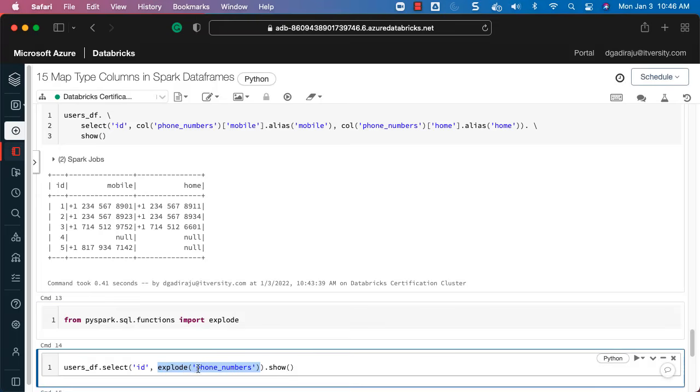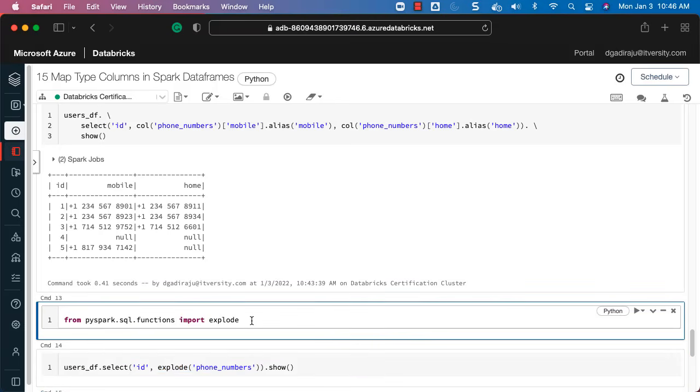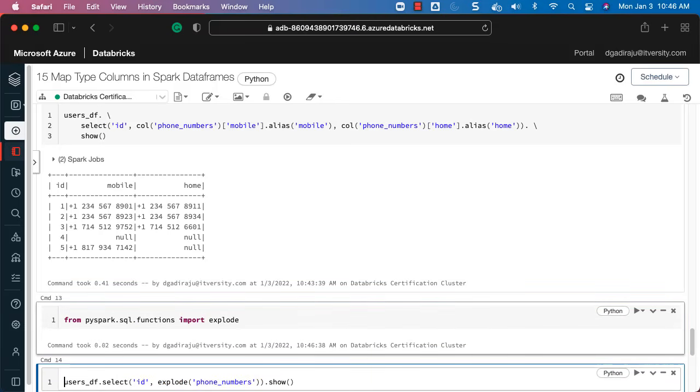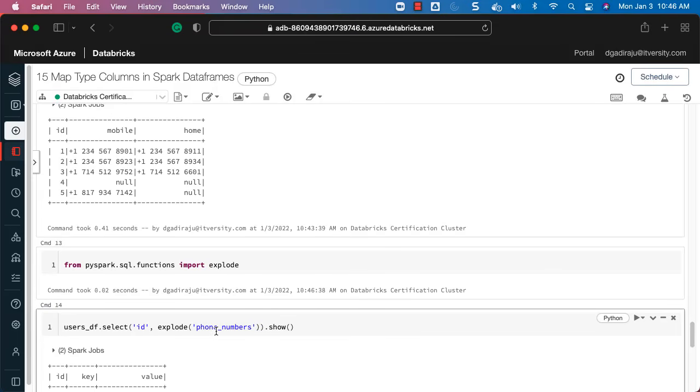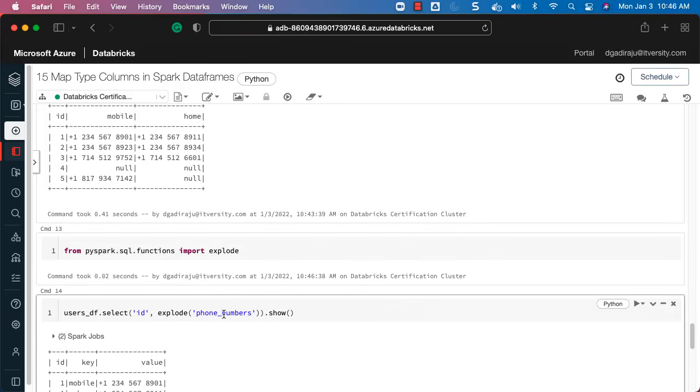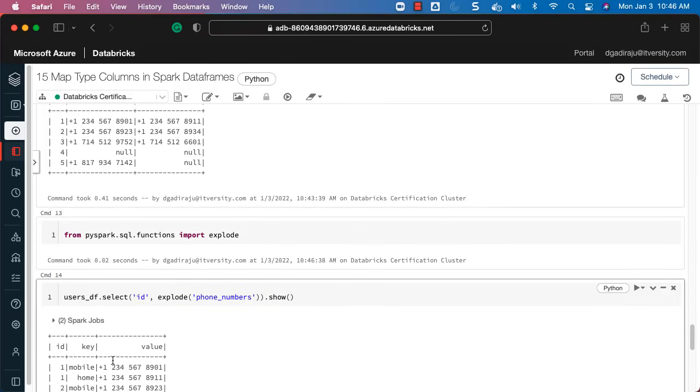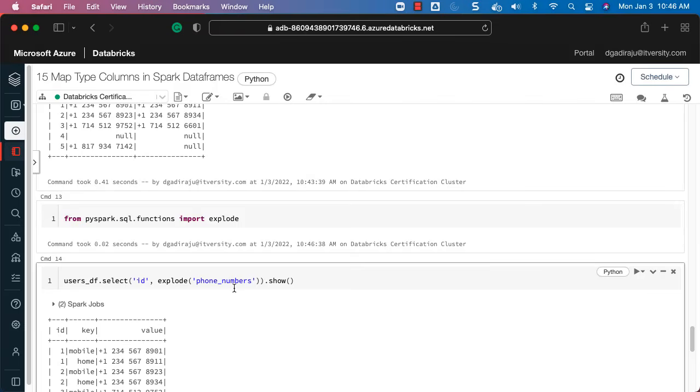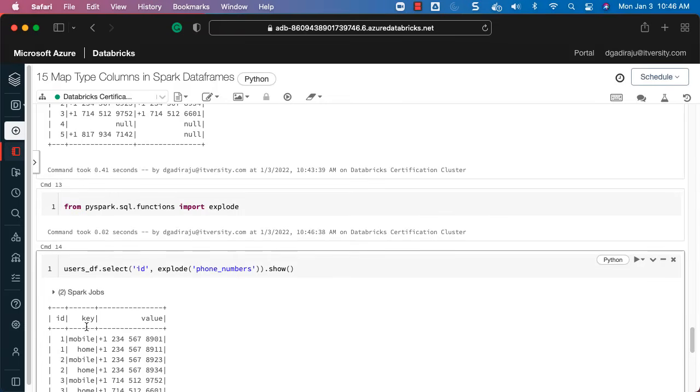However, you will not be able to provide alias when you use explode on top of map columns. Let's go to the details so that you understand what I'm talking about here. First, let's import explode. Then let's run this. If it is array type, then you'll be seeing a column by name phone numbers, and then you should be able to see the individual records with respect to the phone numbers as part of the output. However, as phone numbers is of type map, you can see that the column names are key and value here. The key contains the keys in each and every map.